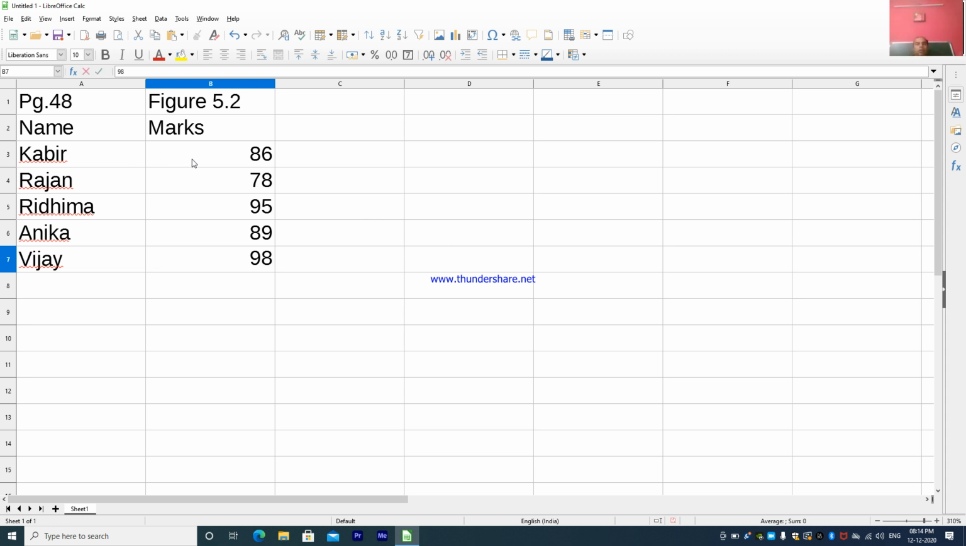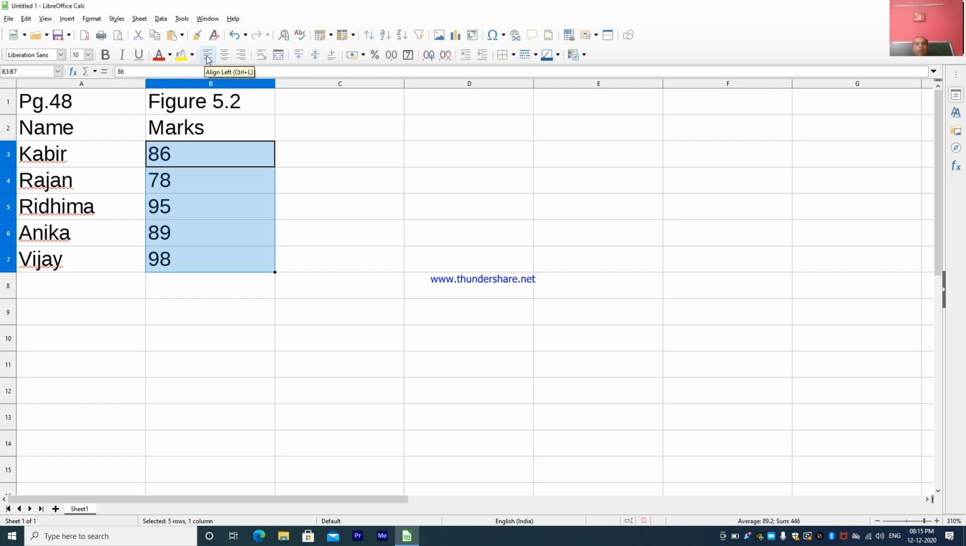A few things I will also share which are not mentioned in your textbook, like alignment of these particular numbers. You need to select these numbers, go to the alignment section. Here is align left, center alignment, right alignment. I will go for left alignment so that the numbers are shifted towards the left-hand side of the cell.